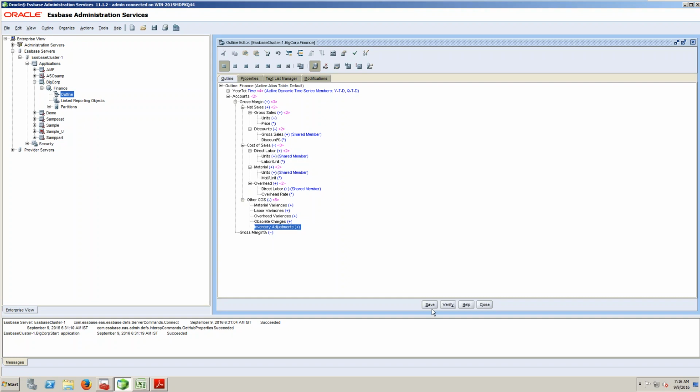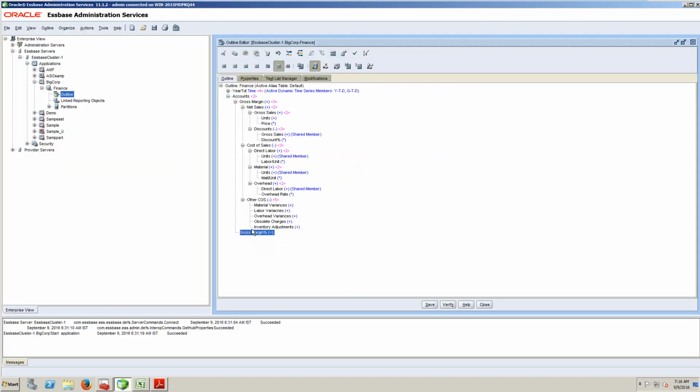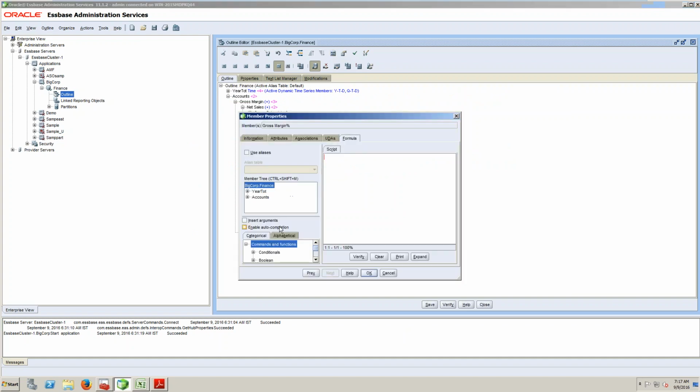Okay, so this is what I have created. Okay, save it. This is gross margin percentage. So I know that it is gross margin divided by net sales into 100. You get that value. So I select this gross margin percentage and go to the formula here, and I would write a formula on this number. So I would expand my accounts. Gross margin divided by net sales into 100, semicolon. So all your formulas will end with semicolon. So verify it and click OK.